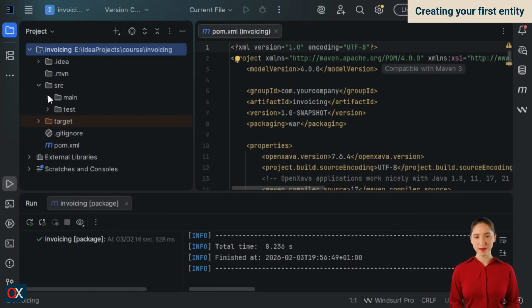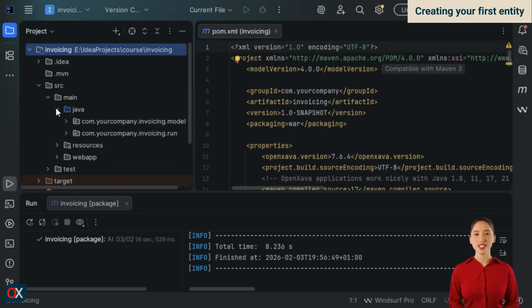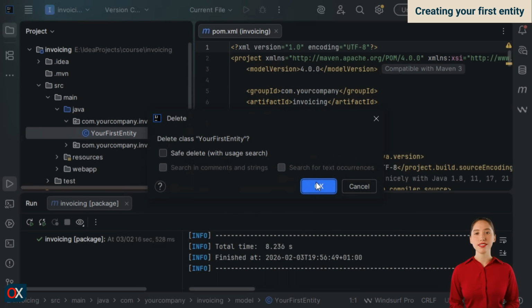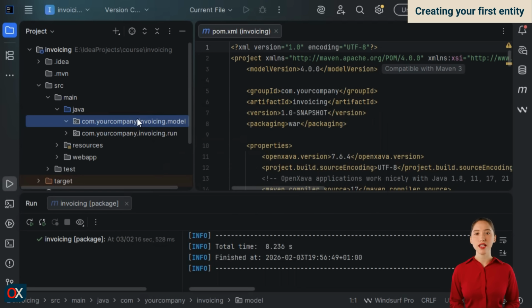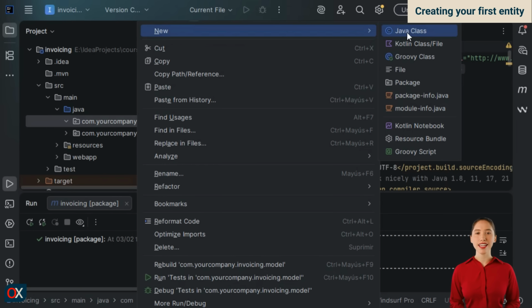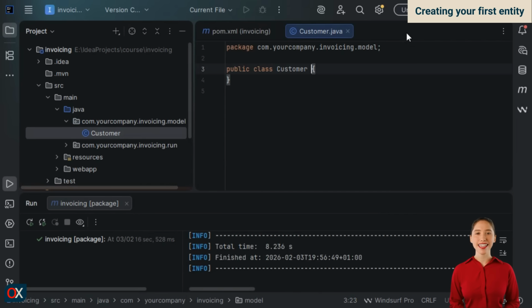Then main, and then java, and there the package com.yourcompany.invoicing.model. Here we find the YourFirstEntity class. Let's delete it. Now we position ourselves in the model package, open the context menu, and choose New, Java class. We type Customer and press Enter. And here we have our Customer class, for now a bit simple.